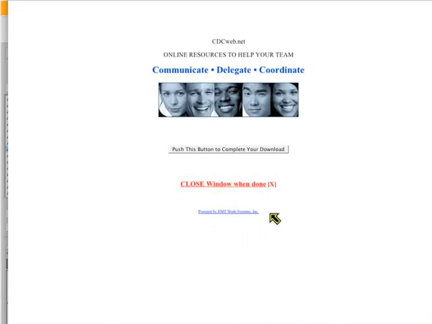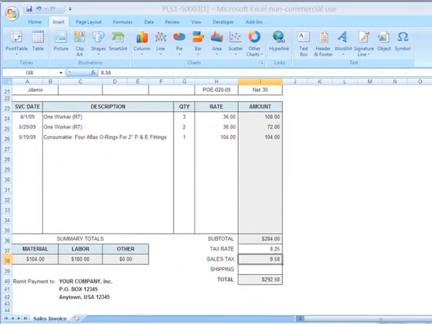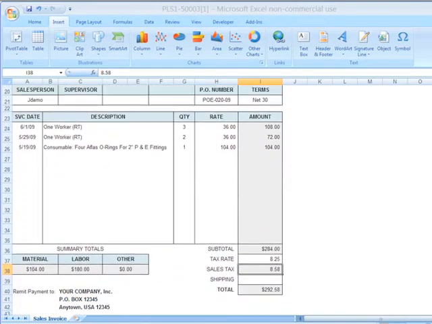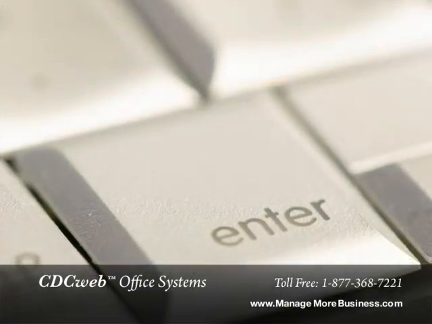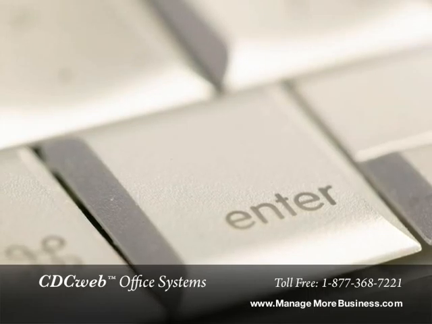When we push the Download button, the CDC automatically opens the invoice in Excel, where it can then be printed, mailed, or emailed to the client. This should give you a good start on how you can use the CDC to easily invoice your clients.